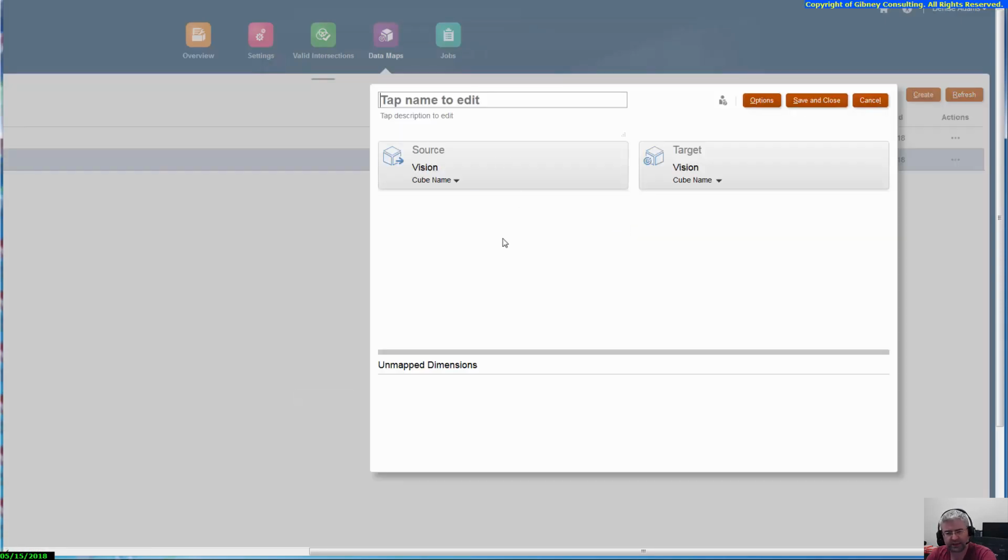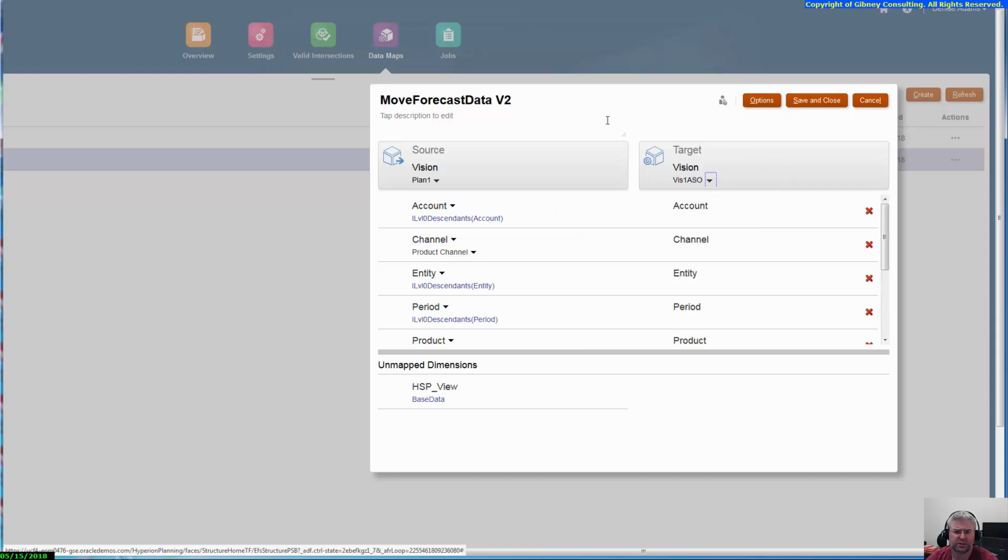And so the name of my data map is Move Forecast Data version 2. And I'm going to select the plan 1 cube, and I'm going to use an ASO as my target cube. I'm going to use this VIS1 ASO as my target cube. As soon as I select that, I've got a bunch of default mappings that appear. So it's going to take everything at level 0 descendants of account.